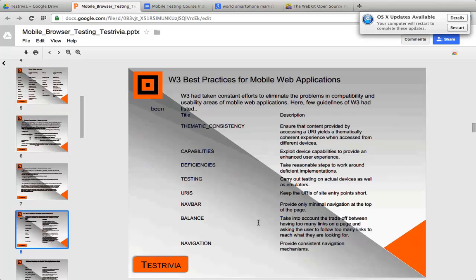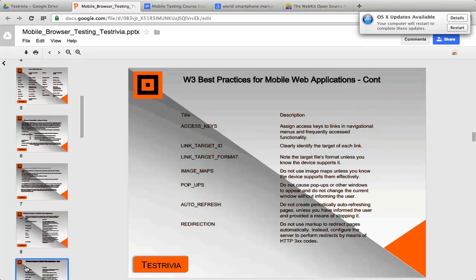Provide consistent navigation mechanisms. Users go to some page and there is only the device back, and there is no back button in there. In Android phones there is a menu, and in iPhone there is no menu, only a center button. So it will be very difficult for people to come back. So make sure you keep a back button there to reach the previous page. Access keys. Assign access keys to links in navigation menus and frequently accessed functionalities. Yes, that is really giving you that.